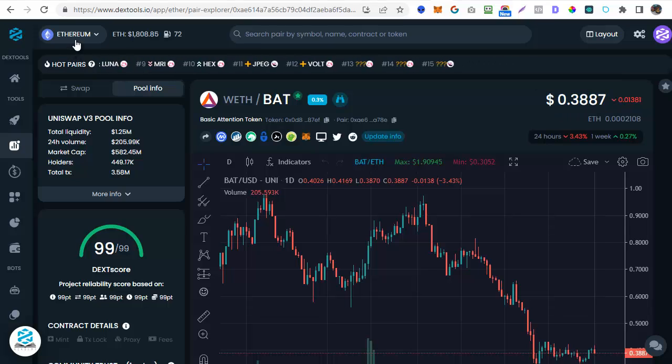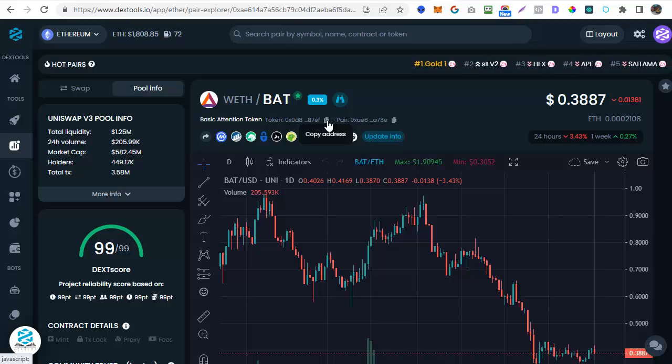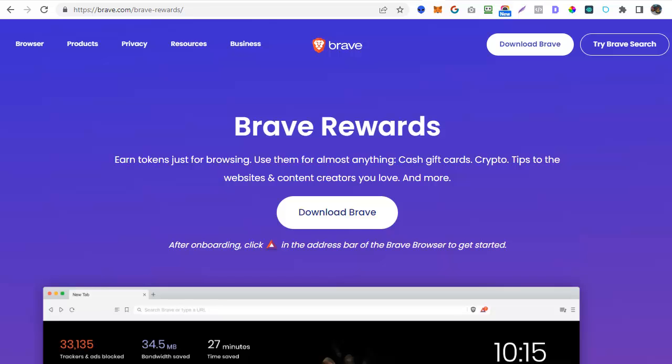And as you can see, it's on the Ethereum blockchain. And if you want to get the contract address, it's here. Just click on the copy address again to make sure you've got the right address for this if you want to buy some BAT. But obviously what we're going to try and do is earn it for free using the Brave browser reward system instead.